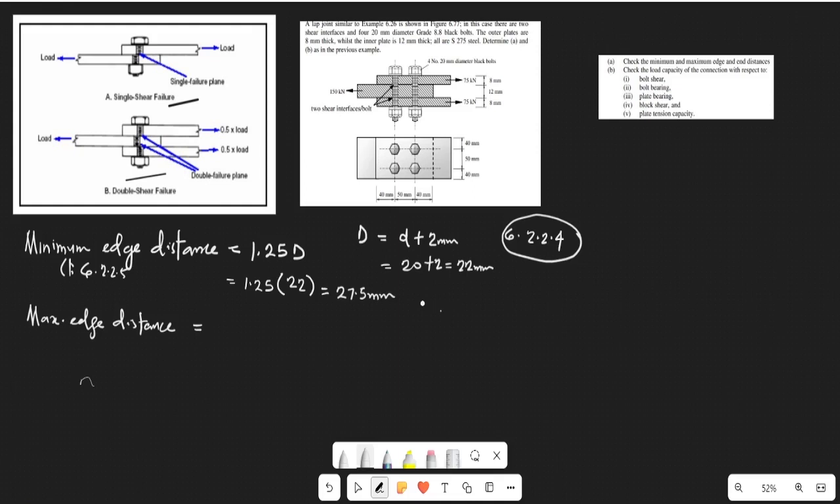6.2.2.5, for reference sake. This can also be gotten from there. So the maximum edge distance will now be 11 t epsilon, and I showed you what epsilon would mean in our last tutorial, which is 275 over py raised to power 0.5. Okay, so if you need anything around that, we used it in the last tutorial.